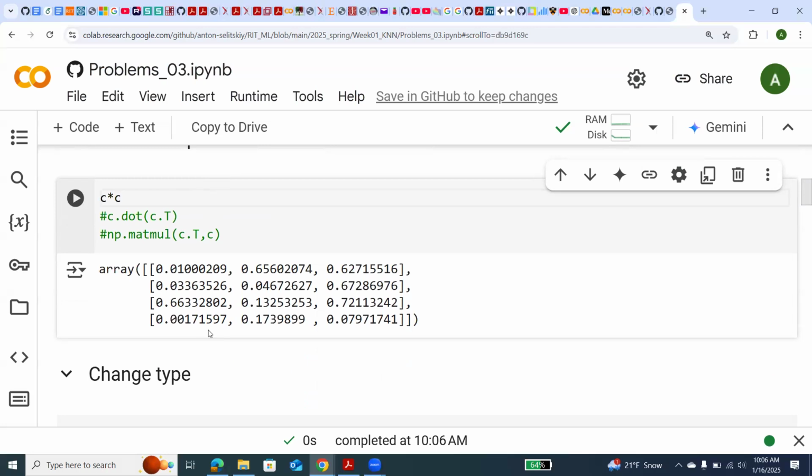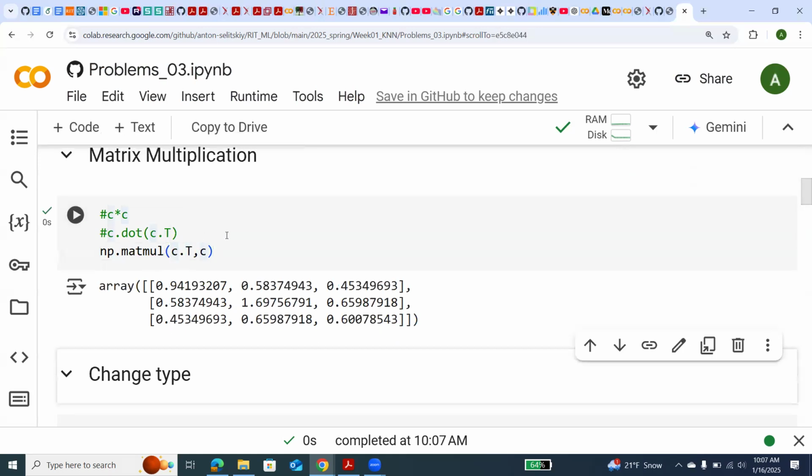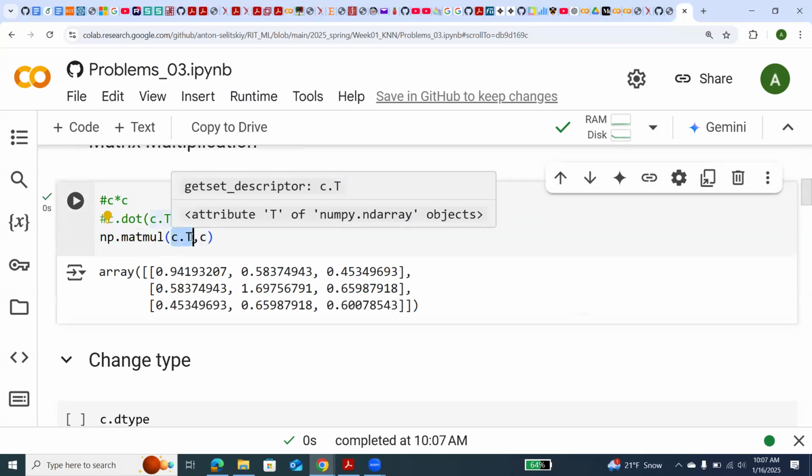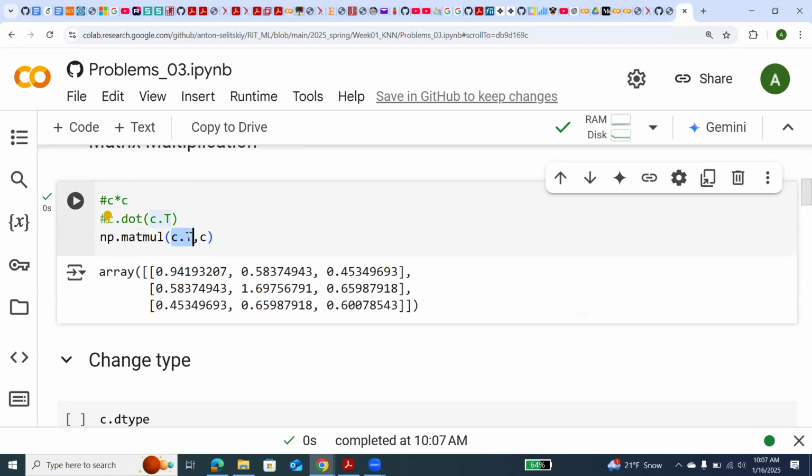So if we use the asterisk, then it will multiply element-wise. Each element will be squared. If we want to multiply as matrices, then there is the common matrix multiplication. Then it will multiply a matrix, in this case, 4 by 3 transposed, so it will be 3 by 4, times 4 by 3, and the result will be 3 by 3.